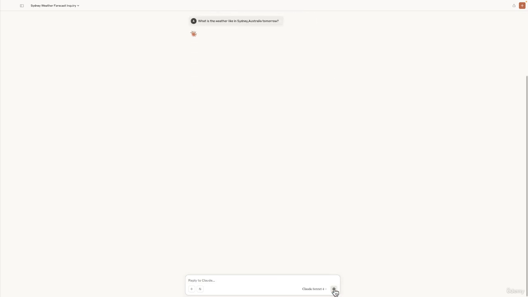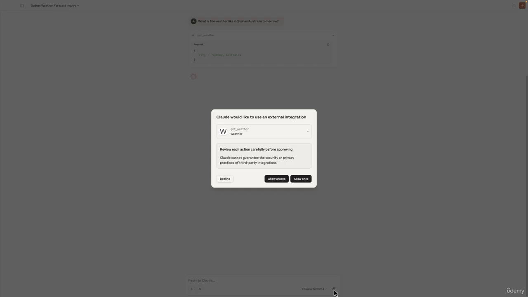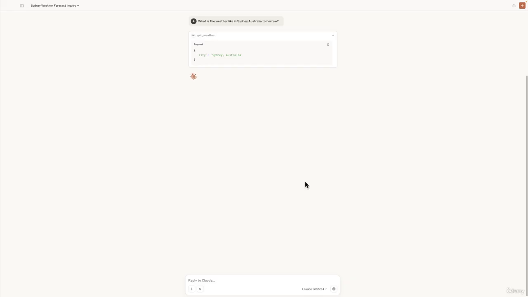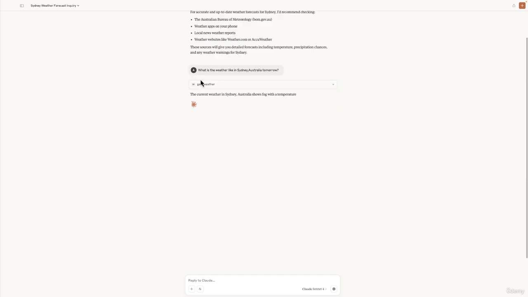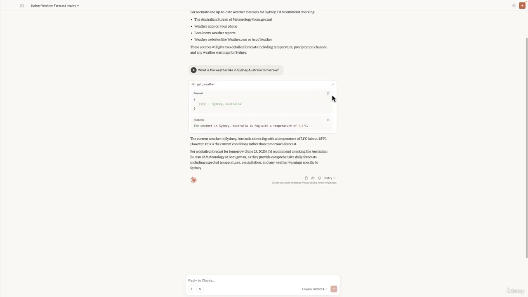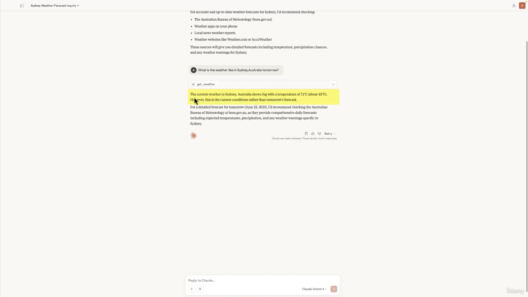As soon as I enter this prompt, Claude will understand that I'm asking about weather forecast, and it knows that an agent about weather forecast is available and asks me, do you want to use this agent? And I can say allow once or allow always. And then it uses the agent to connect to weather.com and get the weather forecast of Sydney for tomorrow. It shows you what message it has sent to weather.com in here. And then the response is returned to us.